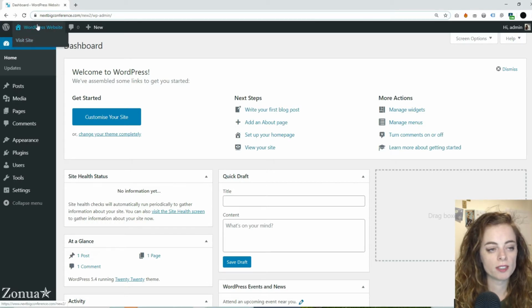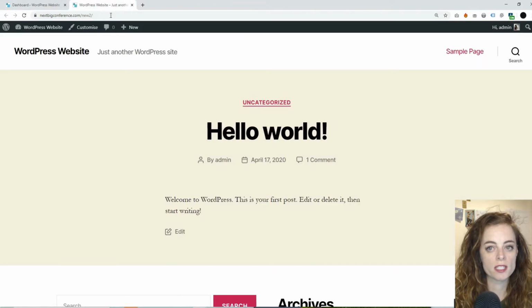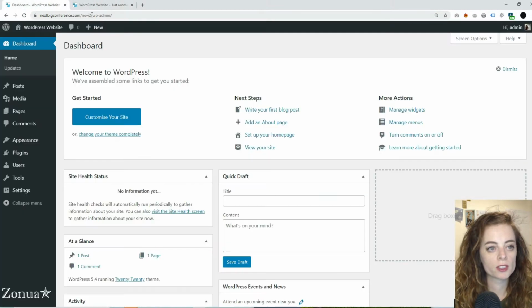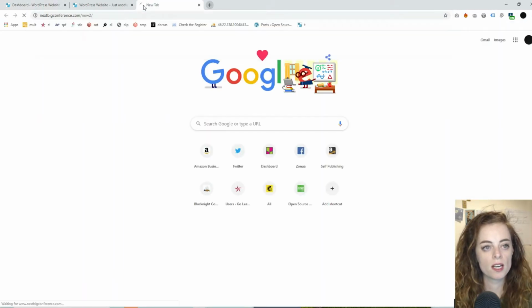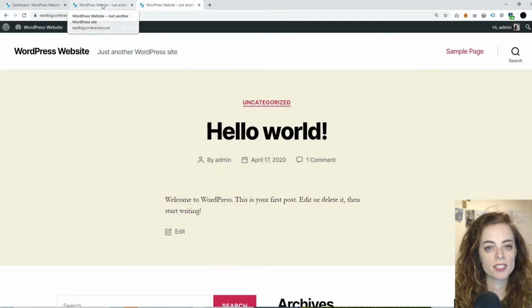So there's two ways to find it. I can hover over the name of the website here in the top left hand corner, hover over visit site, right click, open a new tab, and then you can see that tab, that's the default installation. Or I could have just simply copied out the URL minus the WP-admin part, and then that will also be the same link. So you'll see that this link and this link, they're both the same.